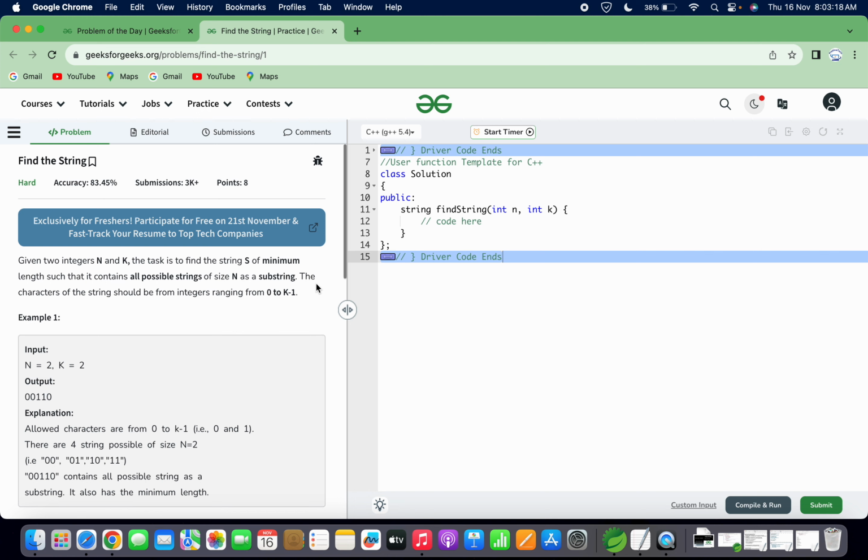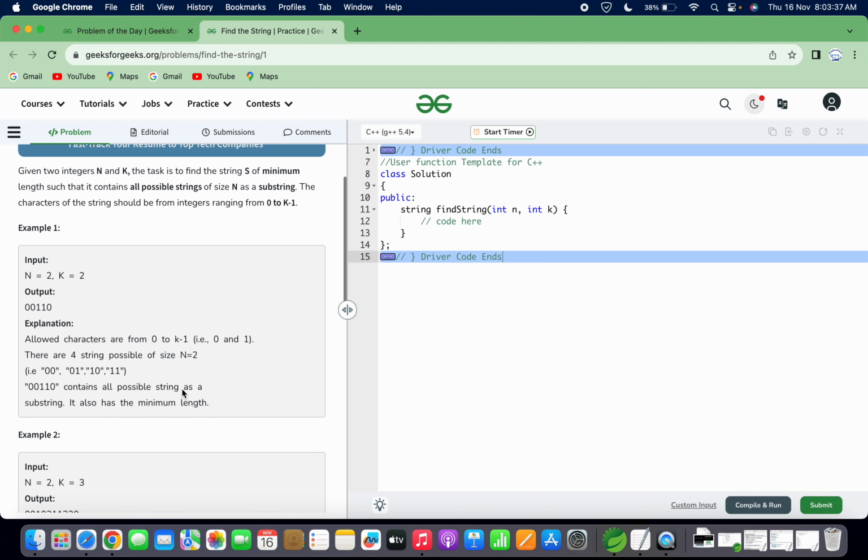And we need to find the string s of minimum length, and the goal is to construct a string s of a length that is as short as possible. This string should contain all possible strings of size n as substring. Okay, so let's go through the given examples.